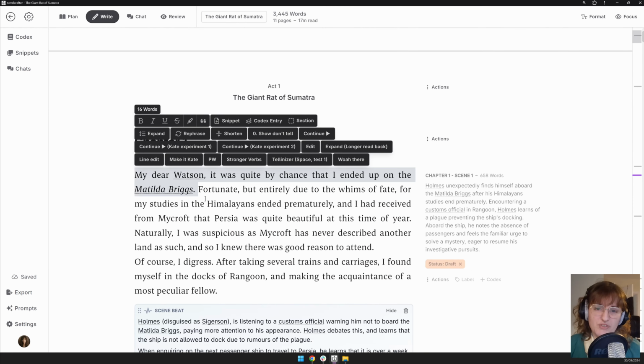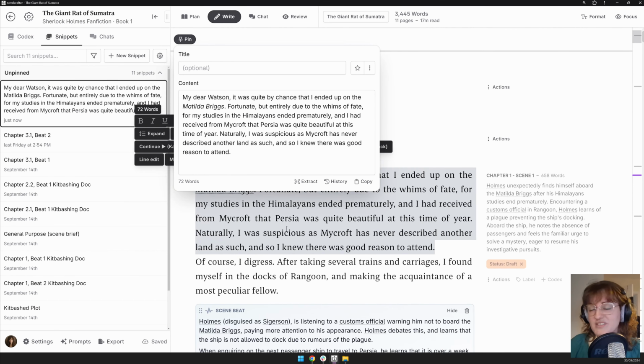If you're working with multiple prose generations, aka kit bashing, you may want to use the add snippet option from selected text to send it to a dedicated snippet. You can see here it's copied it over and kept the text within your manuscript.